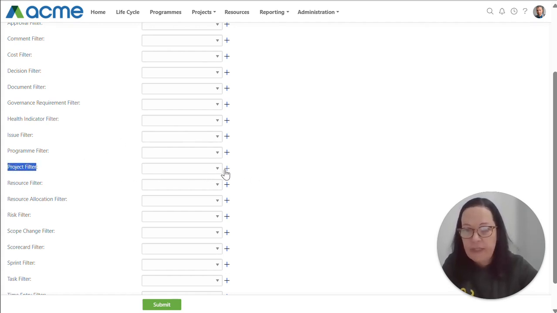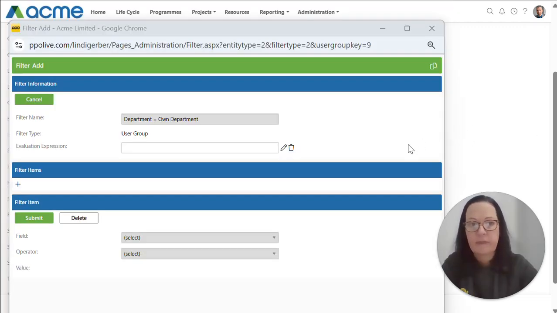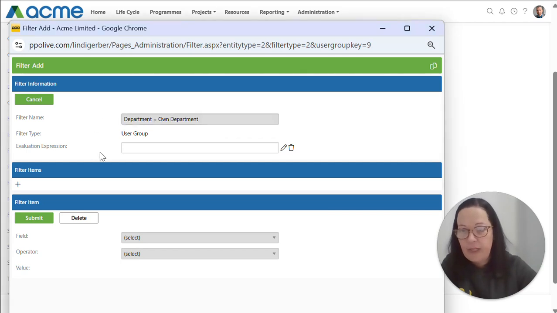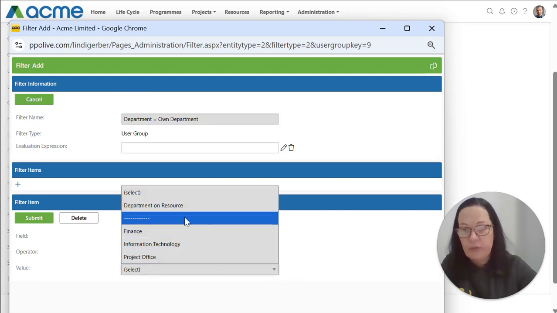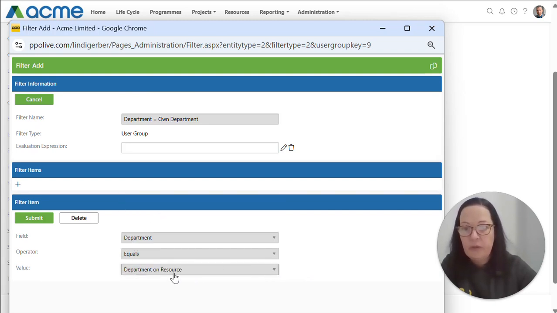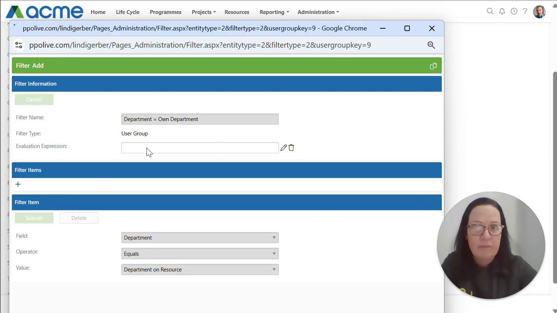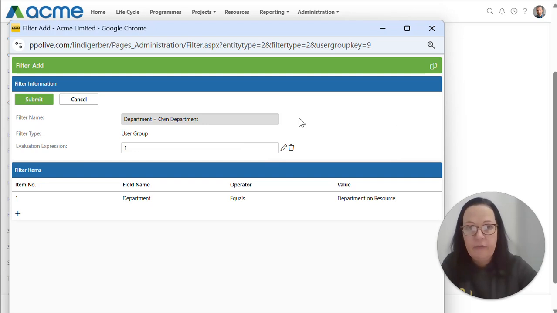So for the project filter, I'm going to say add. So for this use case, I only want those resources to see projects where the department on the project equals the department on their resource record. How I would do that, I just give it a name. The field that I'm going to be working with is department. My operator is going to be equals. And then what we specify under the value is own resource. So department on resource would be the option that I would select. And I would then just simply submit that and submit my filter.